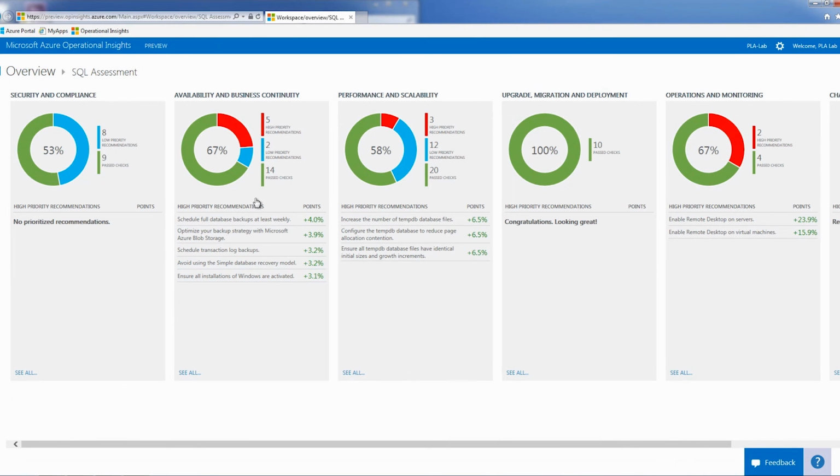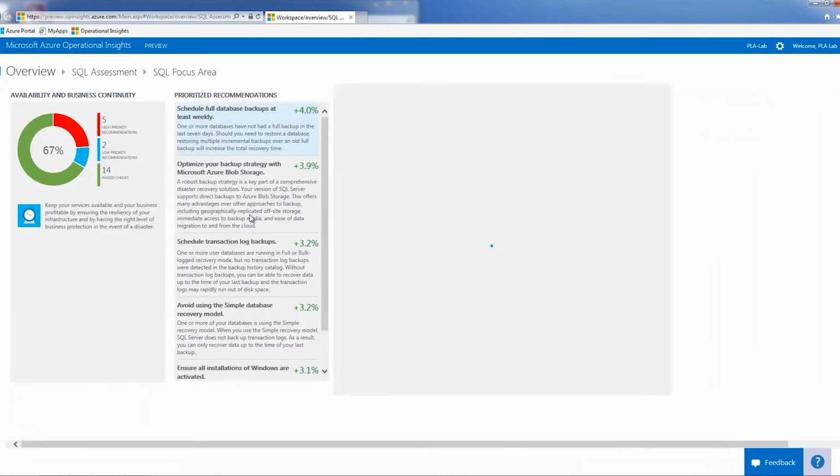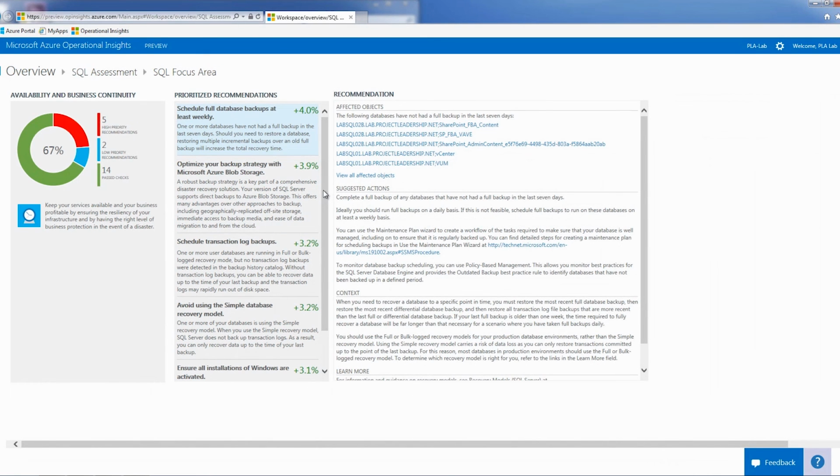So for instance, I can look at scheduling a full database backup on maybe some of my SQL databases that are not being backed up properly as well. I can drill down, I can even get a list of these affected objects that are in my environment today, as well as suggested actions. So again, not only is this a platform for notification, but reactionary. And the rich experience offers a great advantage over just having SCOM in your environment today.